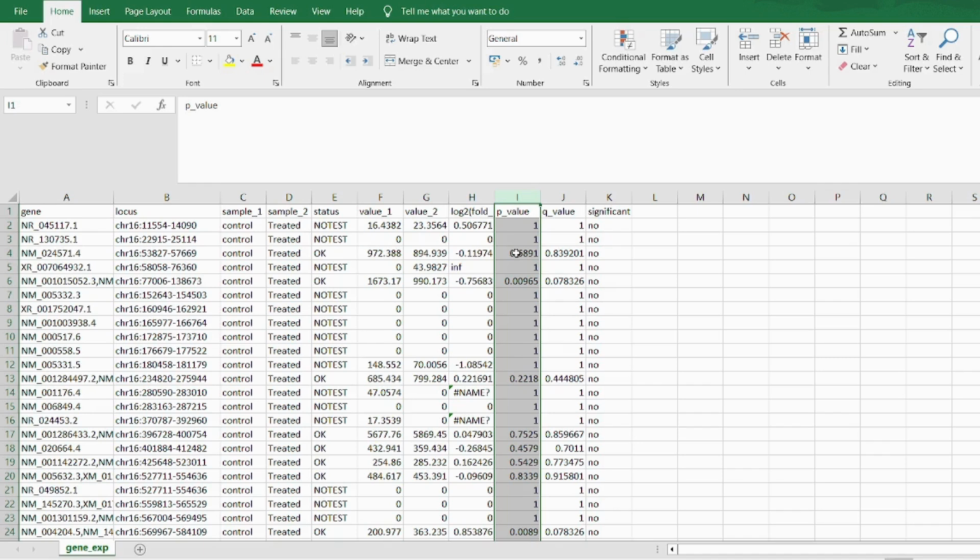Then next is the Q value. The Q value is actually an adjusted p-value. You can also say it's an adjusted p-value after checking the false discovery rate, which accounts for multiple testing. So this helps control the expected proportion of false positives among the set of significant results. Here also the cutoff will be the same.